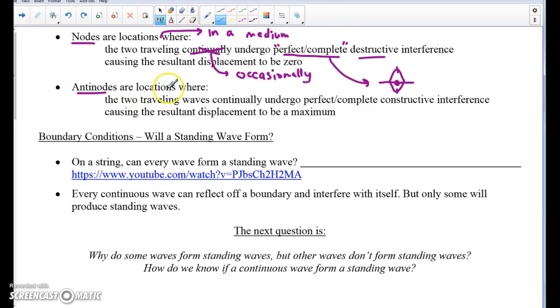Antinodes are the locations where two traveling waves occasionally undergo perfect or complete constructive interference. That means you have a crest on top. The tippy top of a crest is on the tippy top of another crest. So where are they meeting? They're meeting at this point on the rope, in the medium. But not only could it be crest on crest, perfect constructive interference means it could also be trough on trough. But perfect means right at the middle, where the bottom of the two meet together. Right at that point where they meet.